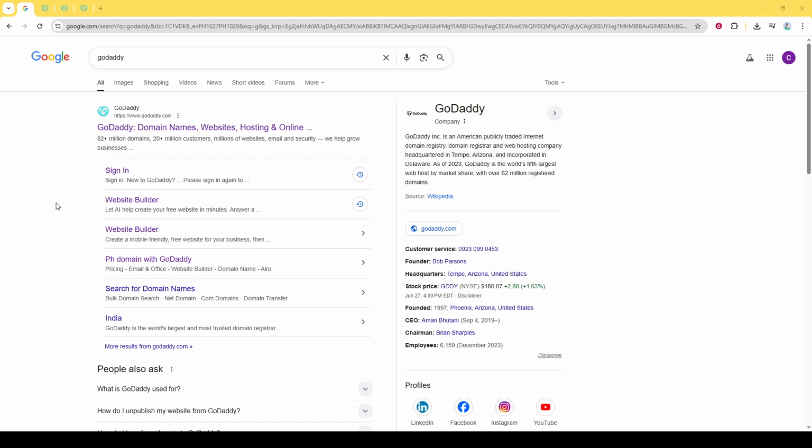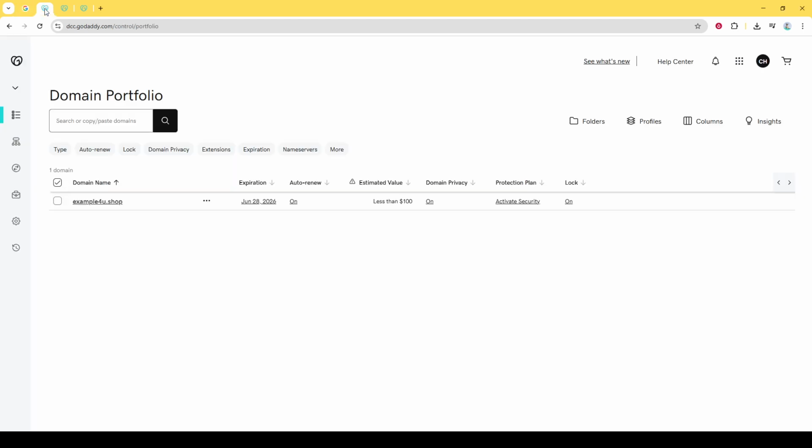To begin, you'll want to open the internet browser of your choice and navigate to Google. From there, type in GoDaddy and hit enter. You should see GoDaddy's website pop up as one of the top search results. Click that link to head on over to their site. This is where we will manage the domain transfer.